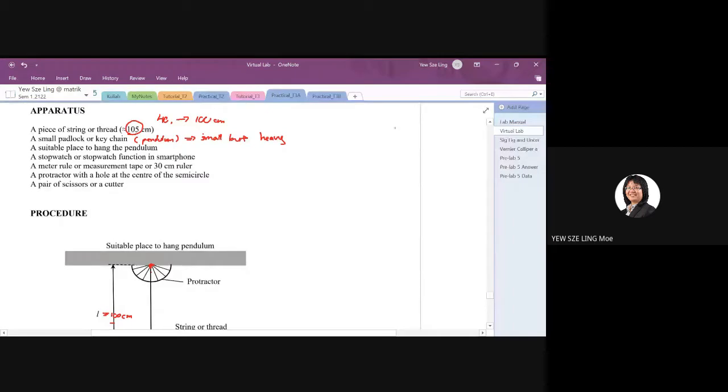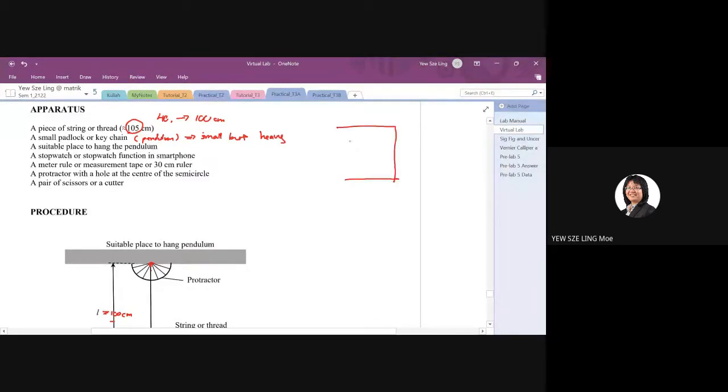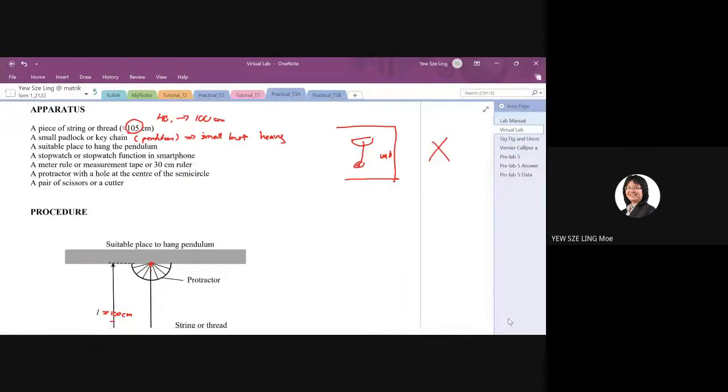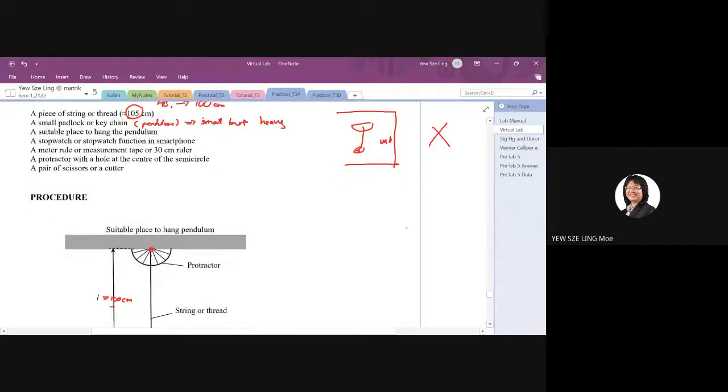So you cannot put it against the wall, like how you conducted the experiment in experiment 2. So the result will become very inaccurate. Why? Because there is a frictional force between the pendulum and the wall. So this one is wrong. So what should you do? You need to find a rack, or maybe you have a table that is high enough, that is tall enough.